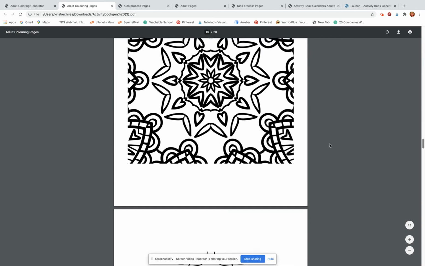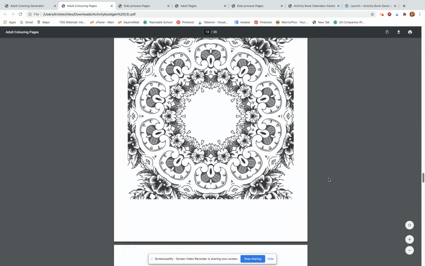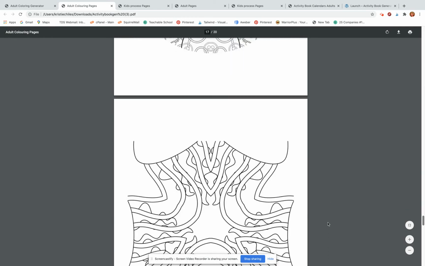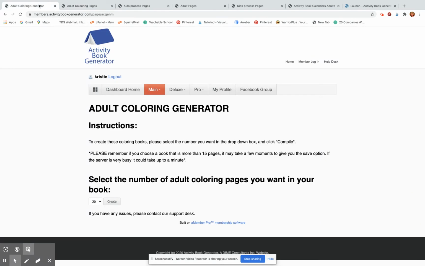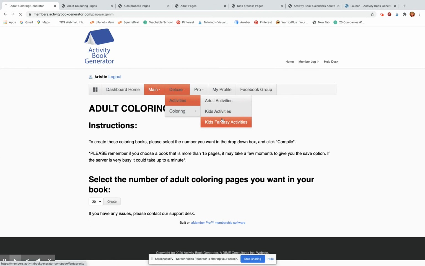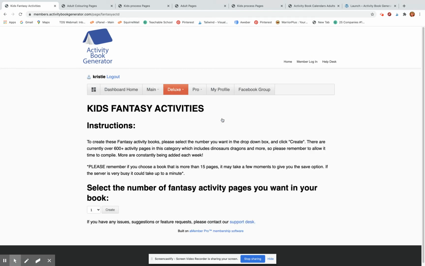So these are called printables. Printables you make once and you sell them over and over. So I love that. Okay, so anyway, as I said, they are going to be adding a lot of other things in here. So see, it says more are constantly being added each week. There are currently over 600 plus activity pages, which includes dinosaurs, dragons, and more.